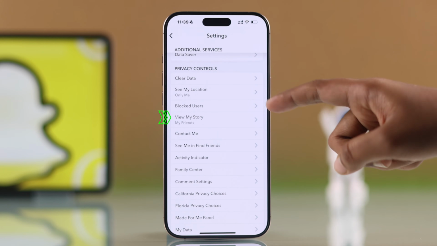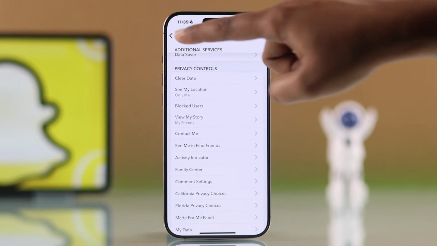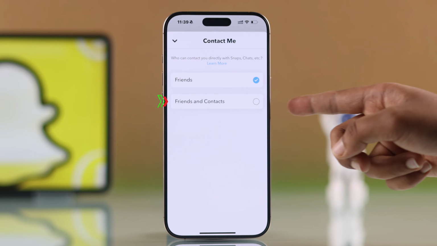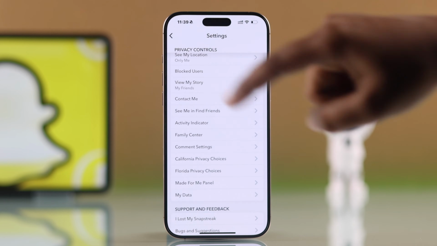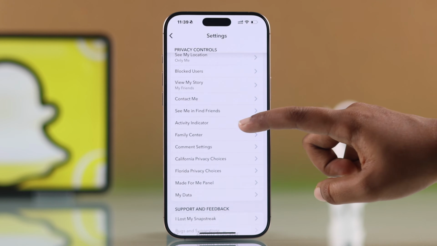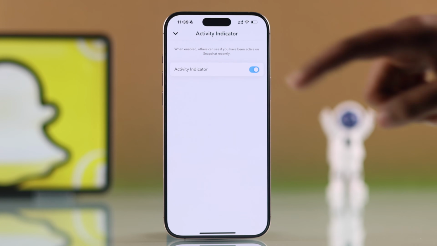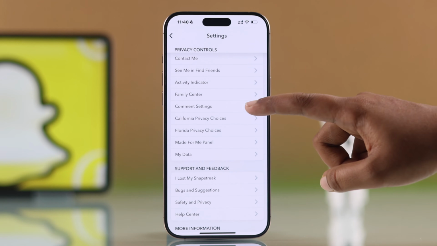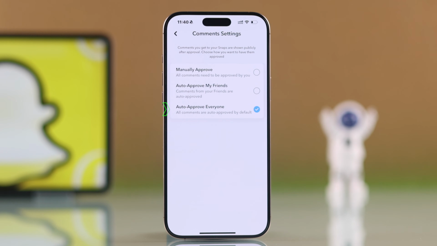First you have to go for view my story, set it to my friends. Now back from here, go for contact me and change it to friends and contacts. Now back from here, go for activity indicator, turn it on if you want others to see when you are active. Now back from this option, go for comment settings, choose auto approve everyone to allow public interaction.